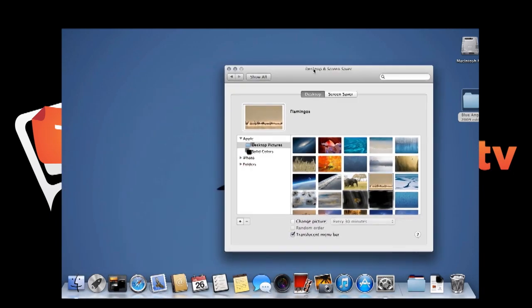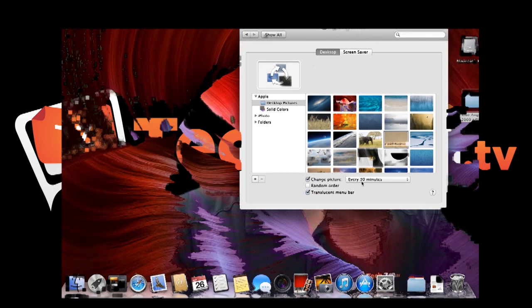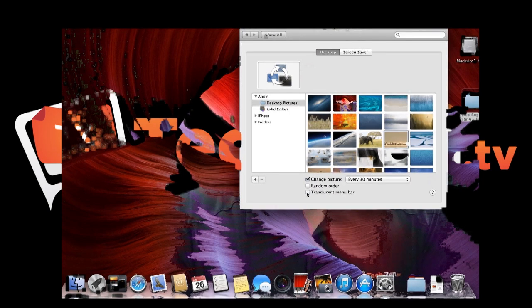While you're in here, you can also take things out of iPhoto, or out of a particular folder. If you have certain folders that have pictures in them you want to use, you can have it change the picture at a certain amount of time, every 30 minutes, or you can do translucent menu bar. Hey, can you see my menu bar?